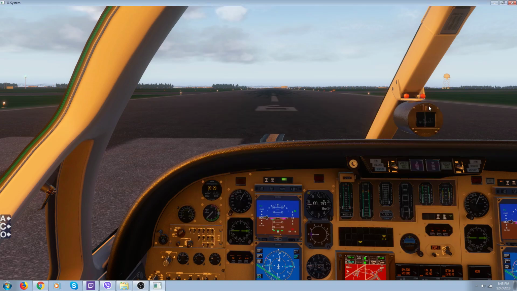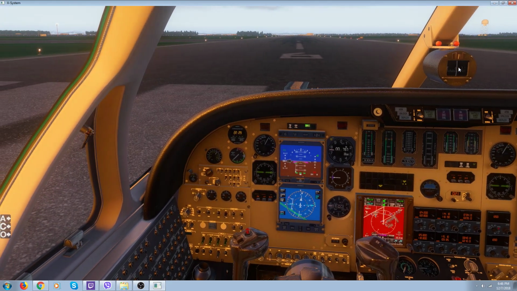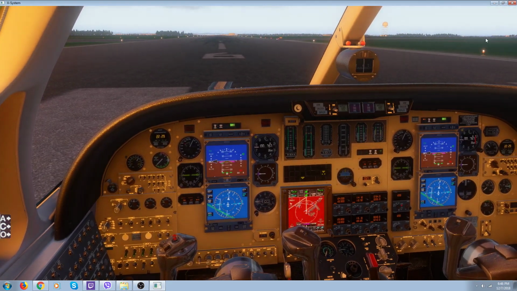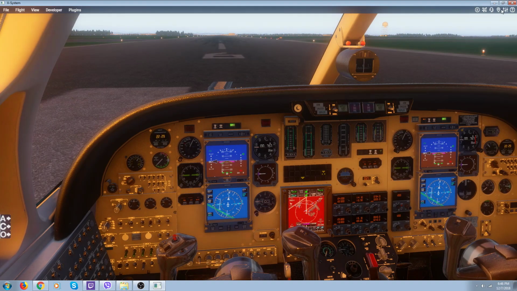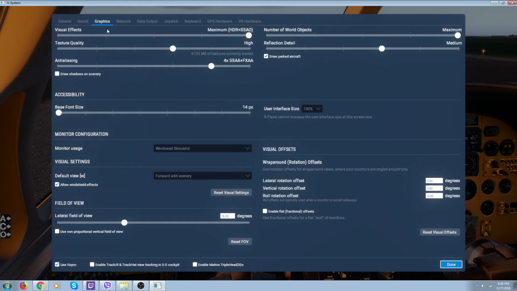Okay, I'm making this video to show a bug in this new Carenado Citation. I've been posting it on the forums and everybody thinks it's not a bug. They're all telling me, oh, it works fine, there's nothing wrong with it. Well, I got news for you. There is something wrong with it. I'll go to full screen here for you.